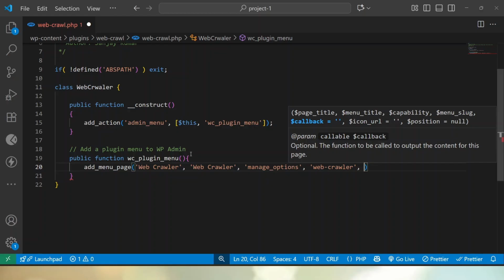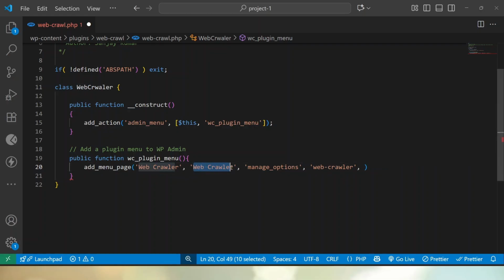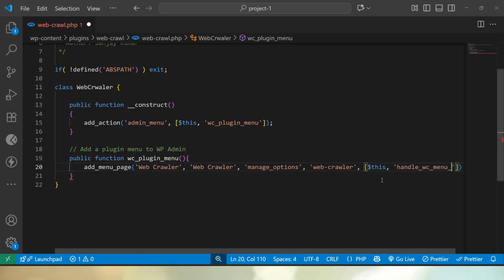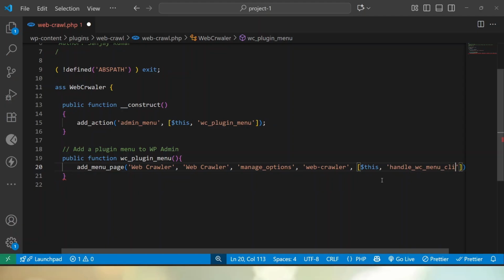Then we have to pass the callback. The concept remains the same: whenever we click on this menu title, the Web Crawler menu, whatever we want to execute will be defined in that method. That method is also a part of this class. So I will call that method using this object, and here let's say handle_web_crawler_menu_click.